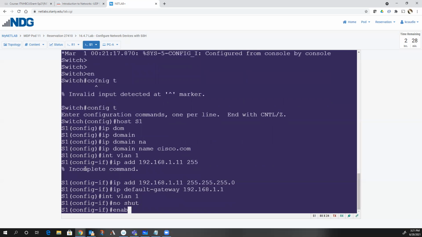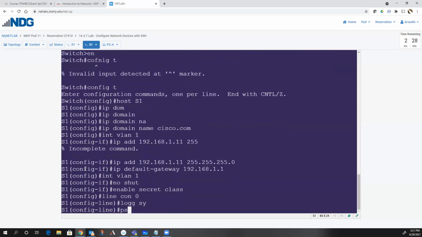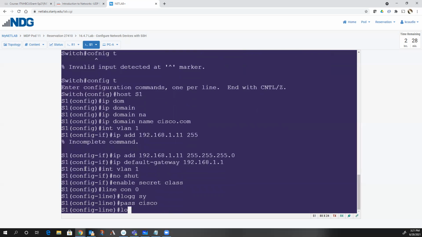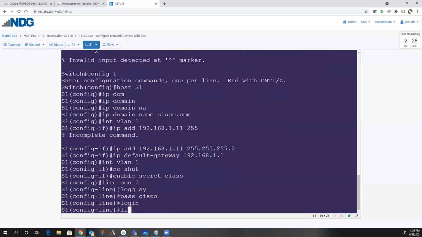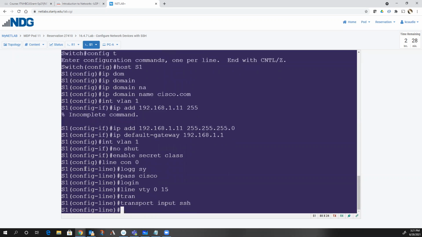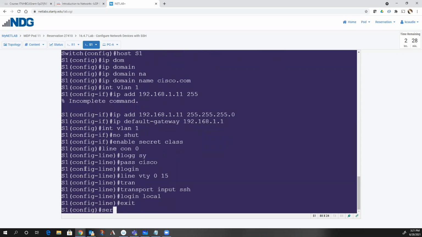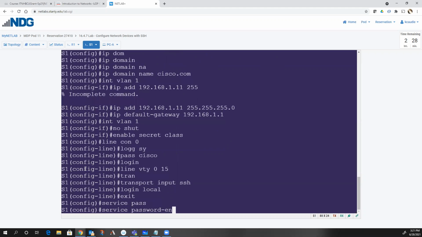No shutdown. Enable secret class. We'll do line console 0, logging synchronous, password cisco, login, line vty 0 15. Since I know I'm going to be using SSH, I'm just going to go ahead and do transport input ssh, and I'm going to do login local. So I'm not even going to bother to put the other password and everything in there. Exit, service password-encryption.